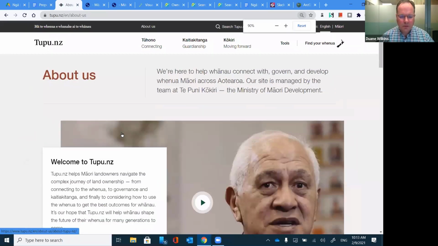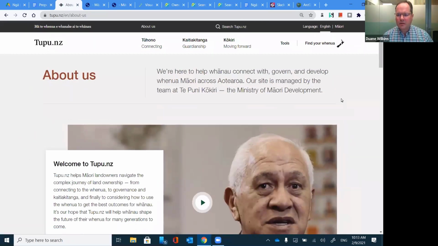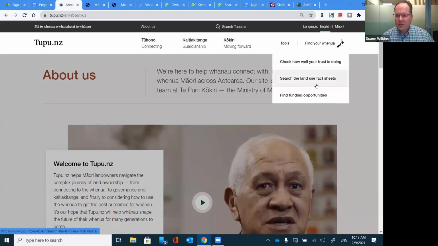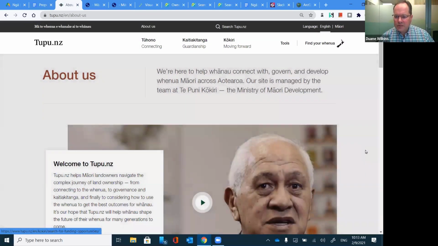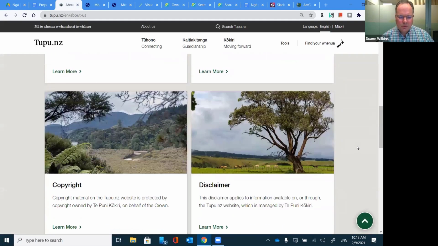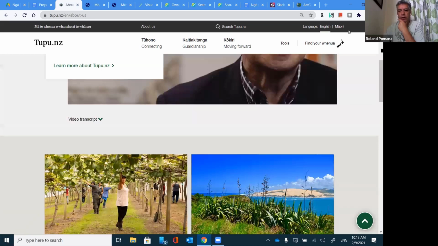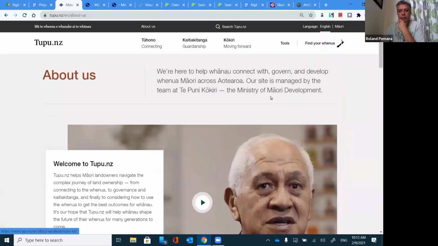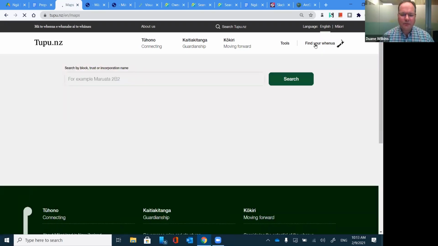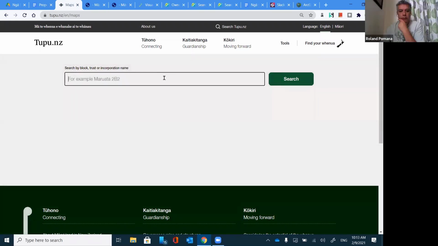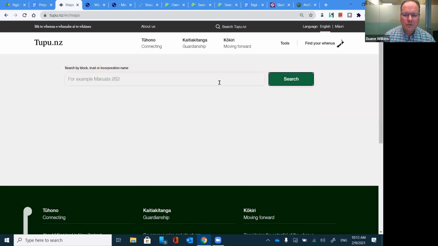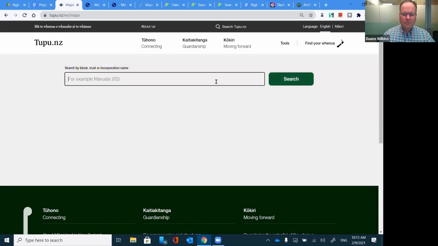Now, I haven't been on here for a while, so we're going to have to navigate together of how we find the maps. Here we go, tools. Search the land use fact sheets. Okay. I think it's find your whenua, just beside tools. Yeah, still, I was looking for it there. I thought it was the help. Okay. So let's just go and search, see what happens.